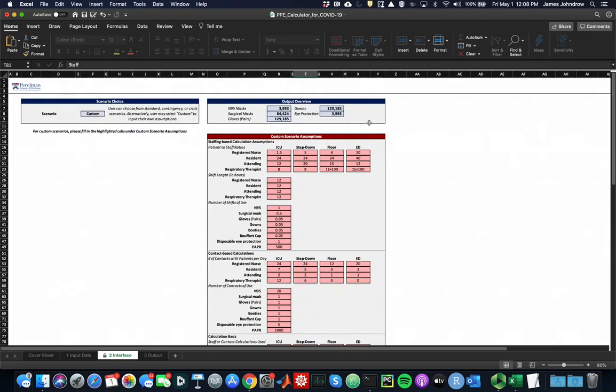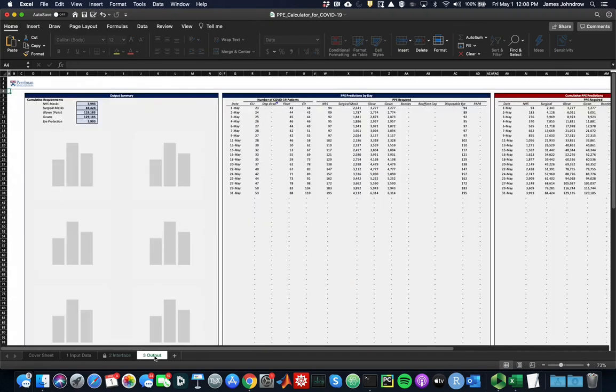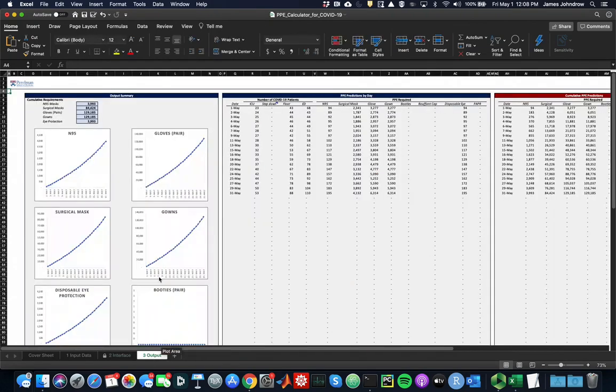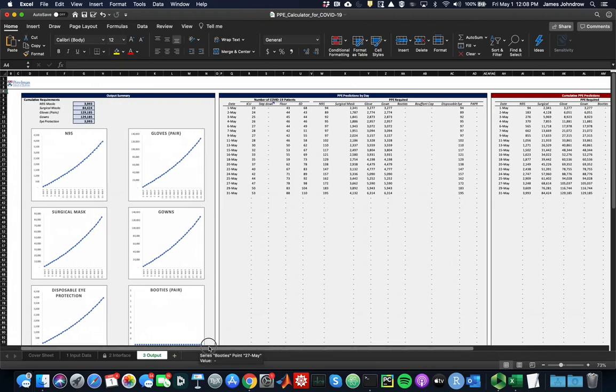The top line numbers end up showing up here, and they're automatically adjusted as you change the assumptions that you put in down here. And you can also see more high level or more high resolution versions of these. So you can see some figures that show what the cumulative consumption will look like across the time period that you've input, as well as predictions by day and cumulative predictions over here, etc.